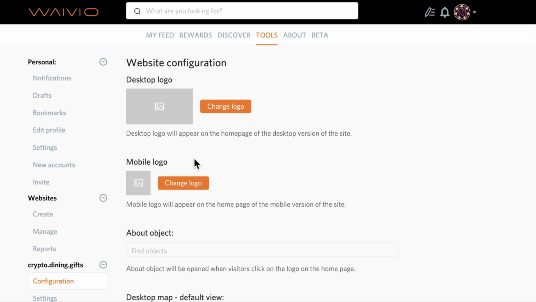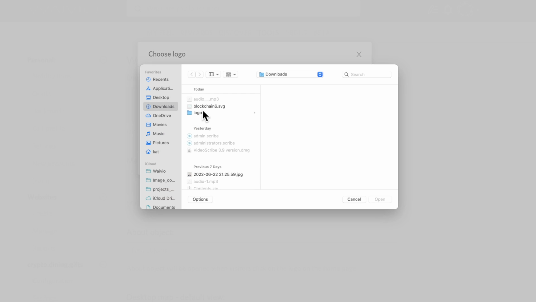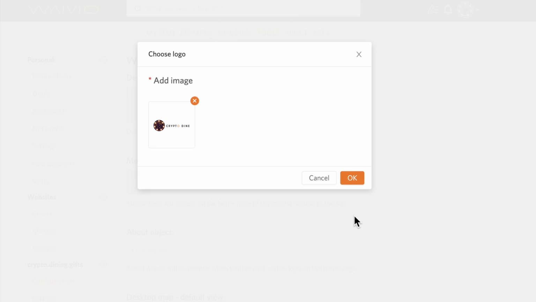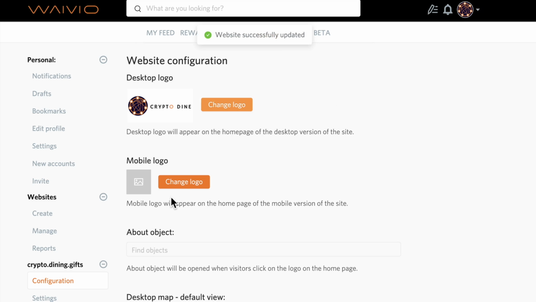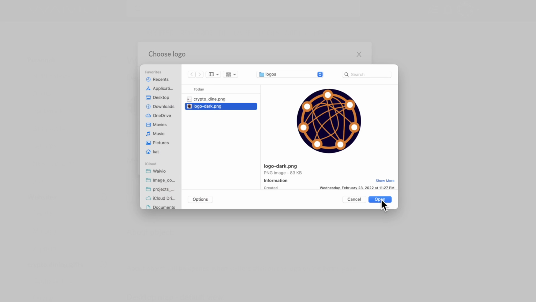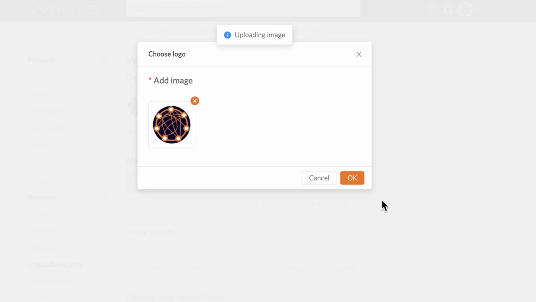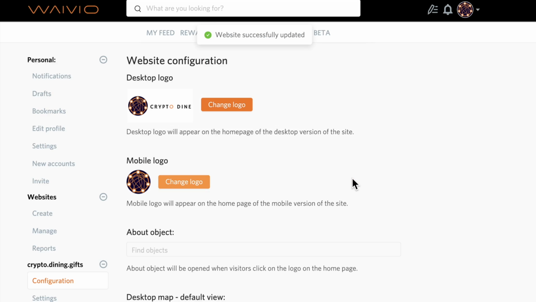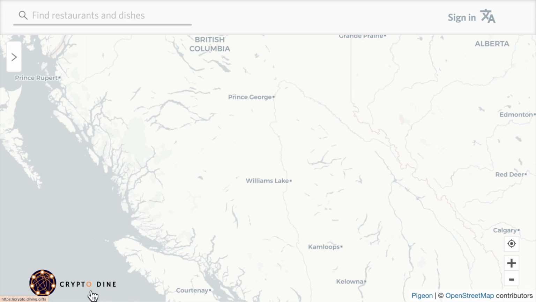The desktop logo is a rectangular shape and will be used for the desktop version of the website. The mobile logo is a square shape and is intended for mobile screen size. I have prepared two versions of my logo to fit the desktop and mobile versions. This is how the desktop logo will appear on your website.